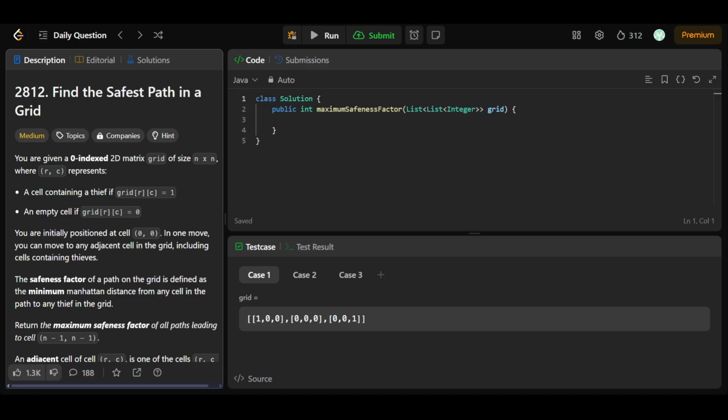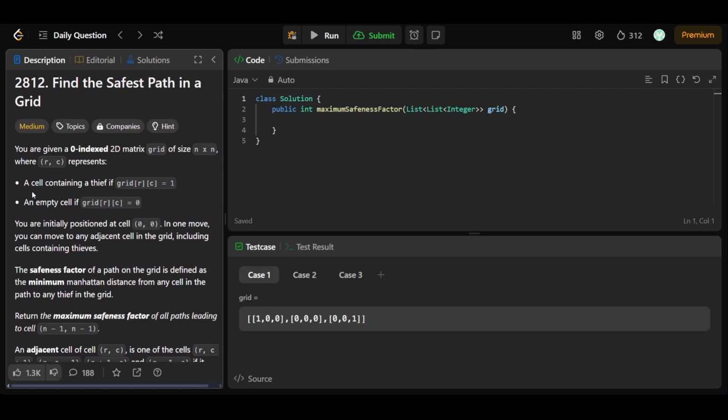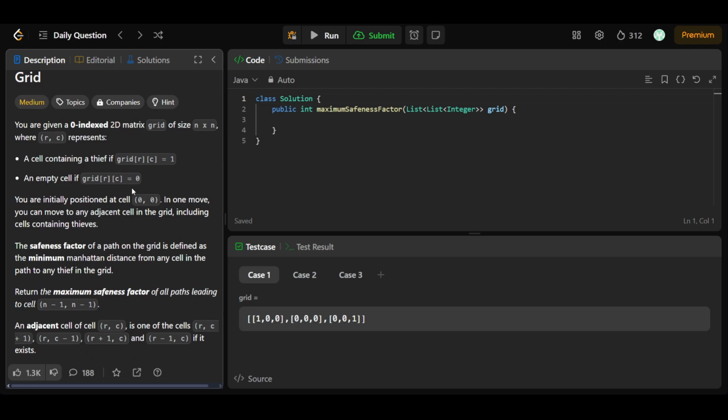Hello people, so today we'll be solving LeetCode Daily Question 2812, that is Find the Safest Path in a Grid. In this we'll be given a zero-indexed 2D matrix grid of size n cross n, where grid[r][c] equal to 1 represents a cell containing a thief, and grid[r][c] equal to 0 represents an empty cell.